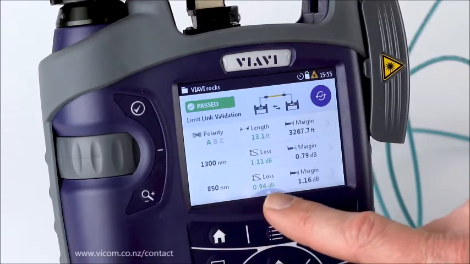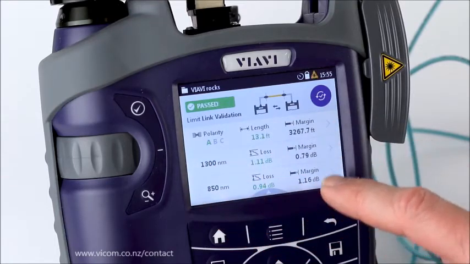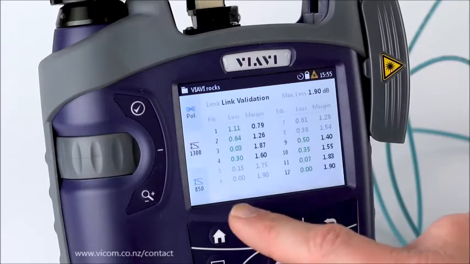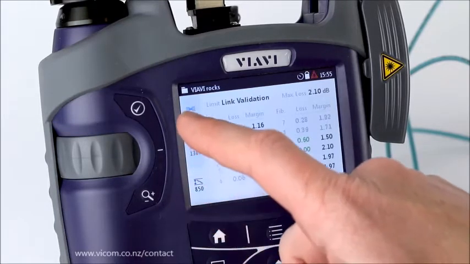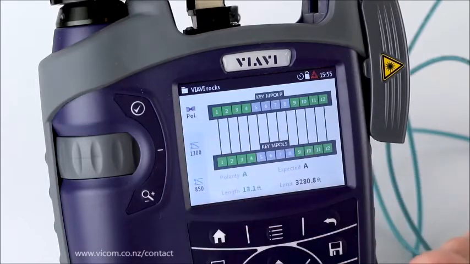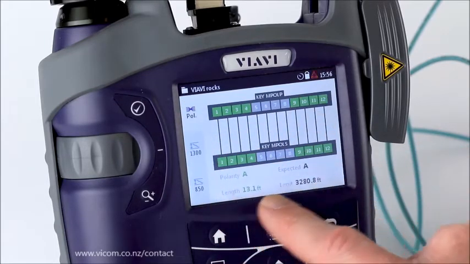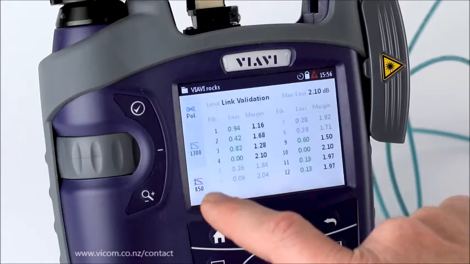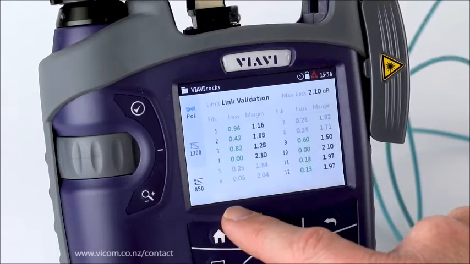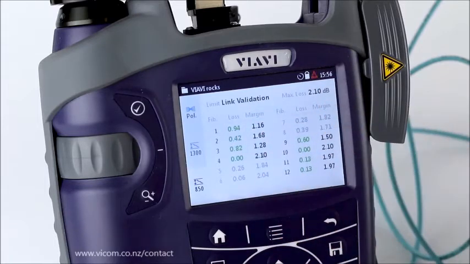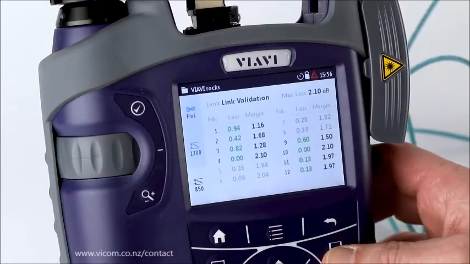I can see my two wavelengths, I can see the loss, and I can see the margin, and then I can choose to go into a detailed view. And when I go into a detailed view, I can choose to look at different elements. So if I start at the top, I see polarity, and I see that it's polarity A, it was expected A, the length, and the length limit. I can look at my two different wavelengths. I'll look at 850 here. I see each individual fiber, what its loss was and what its margin was. And in the top right, I've got what the max loss is.